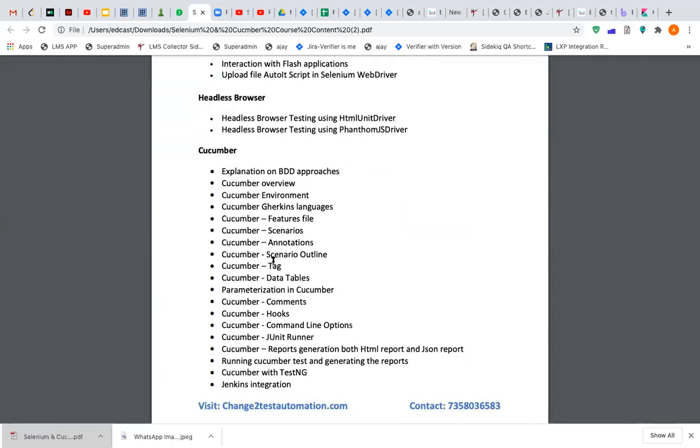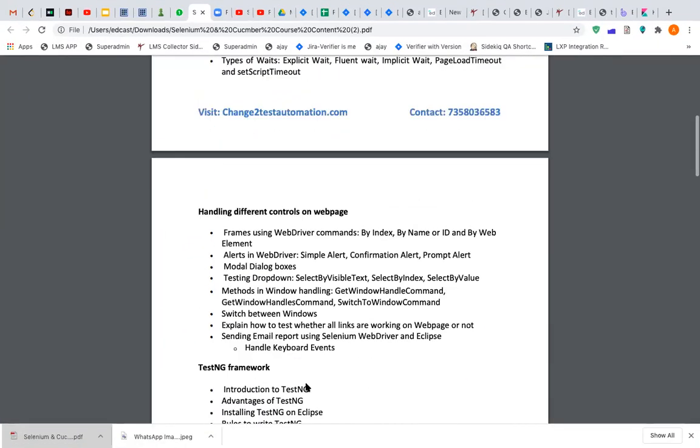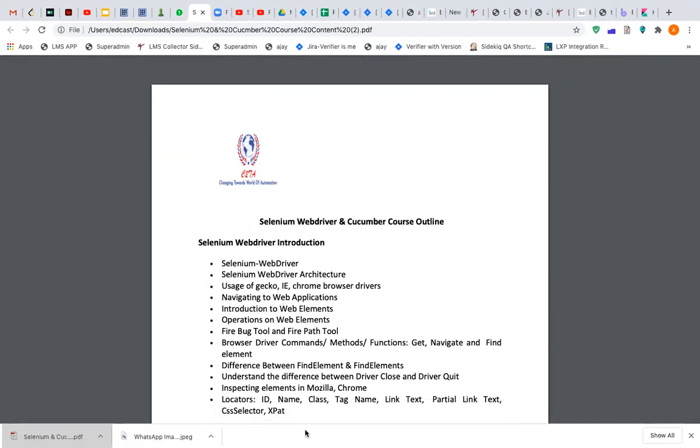Cucumber is basically used for people who are not so technical. They can write test cases in the Cucumber language. It uses a plain Gherkin language that is quite similar to English. Mostly your BAs and your stakeholders, who are not that technical, use this language. They'll write the test cases in Cucumber, and then using Cucumber, you have to convert your test cases into more reasonable code. So this was more or less your outline.